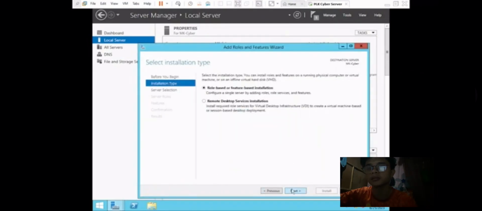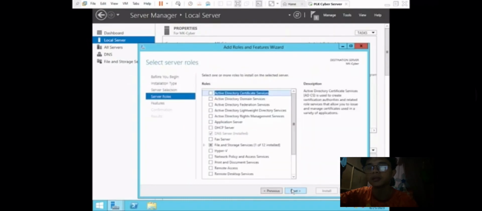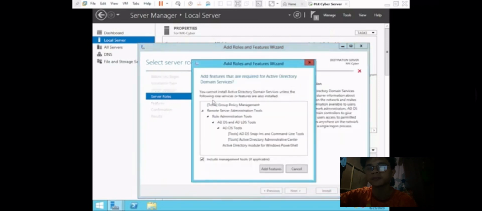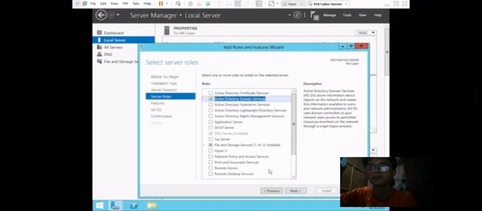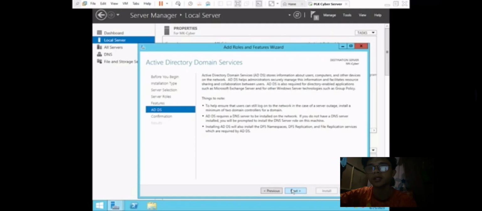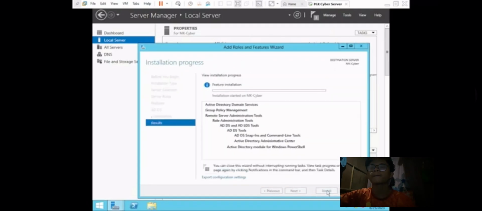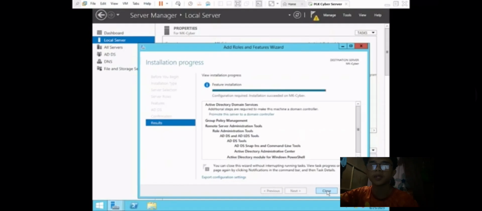Next, and then select the Active Directory domain services and add features. Then click next, and then install. So wait again for it to install. Click close.